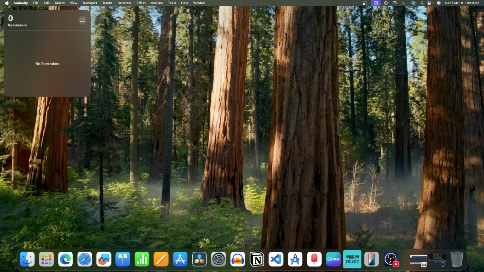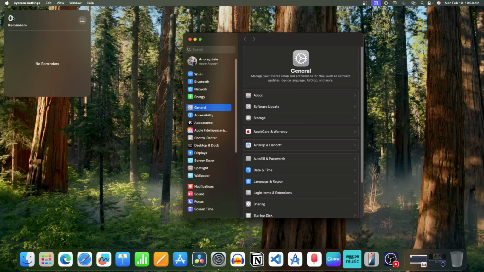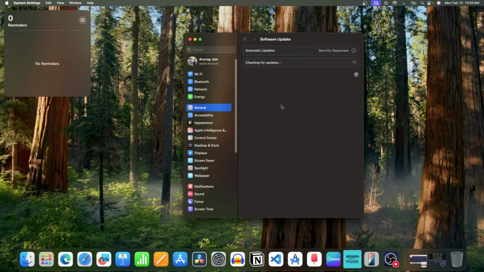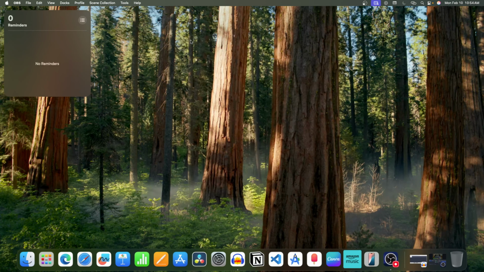So how to install the latest macOS 15.3? For this, click on this Apple icon and then click on System Settings. Now on the left pane, click on General and then click on Software Update. Now this will check for the updates. Now here you will see the latest update. You can install it. As you can see here, I'm already on macOS 15.3. So that's all about supported devices and how you can install macOS 15.3.